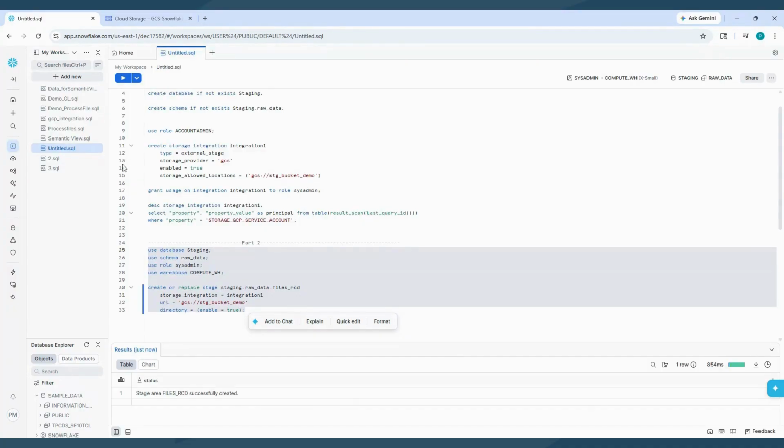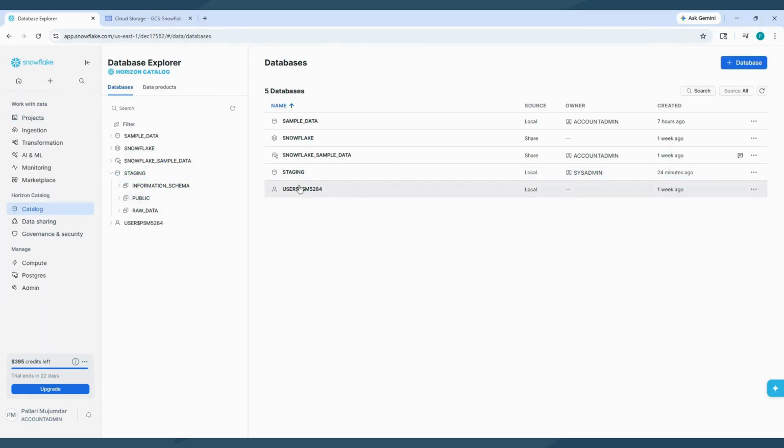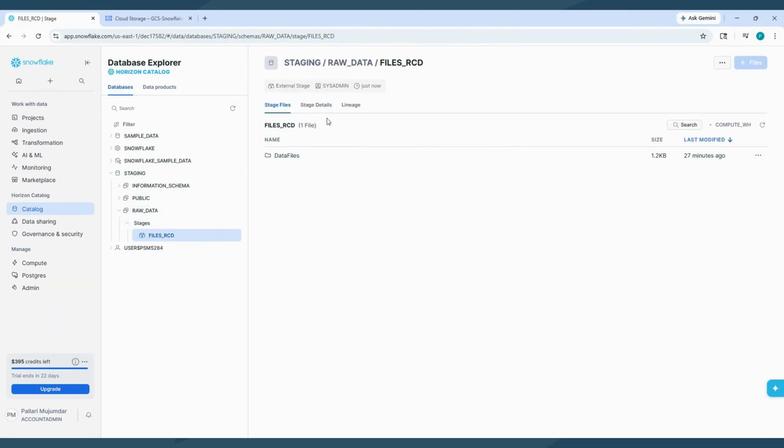Okay, that is complete. So I'm going to show you how that would look. We're going to go to Database Explorer. And this is what we just created. So if we look in here, we should be able to see the data files that we had loaded in the cloud storage location. But we had to write a lot of code to do this operation.